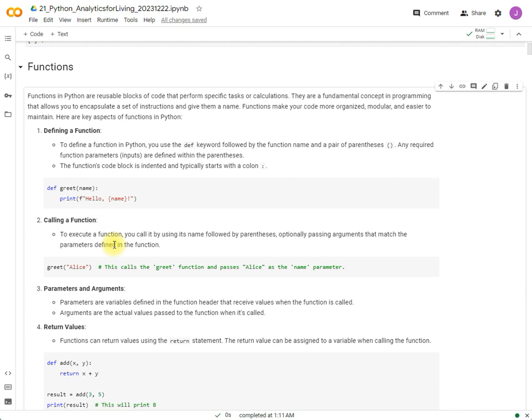Calling a function. To execute a function, you call it using its name followed by parentheses, passing arguments that match the parameters defined in the function. For example: greet("Alice"). This calls the greet function and passes Alice as the name parameter. Parameters and arguments. Parameters are variables defined in the function header that receive values when the function is called. Arguments are the actual values passed to the function when it's called.